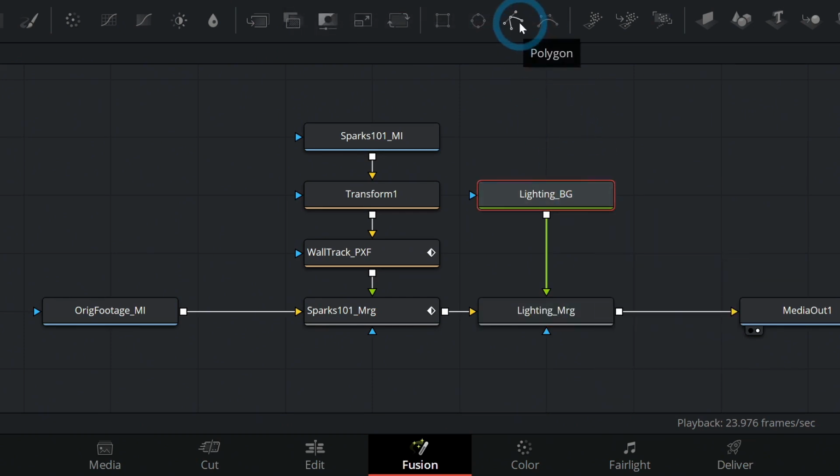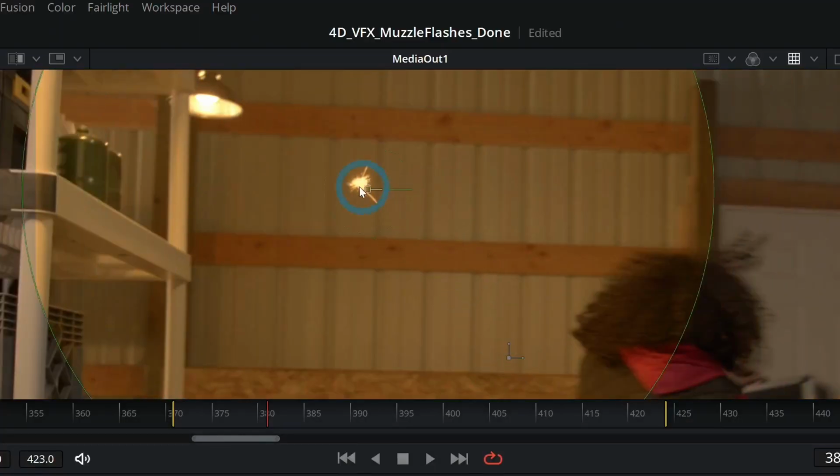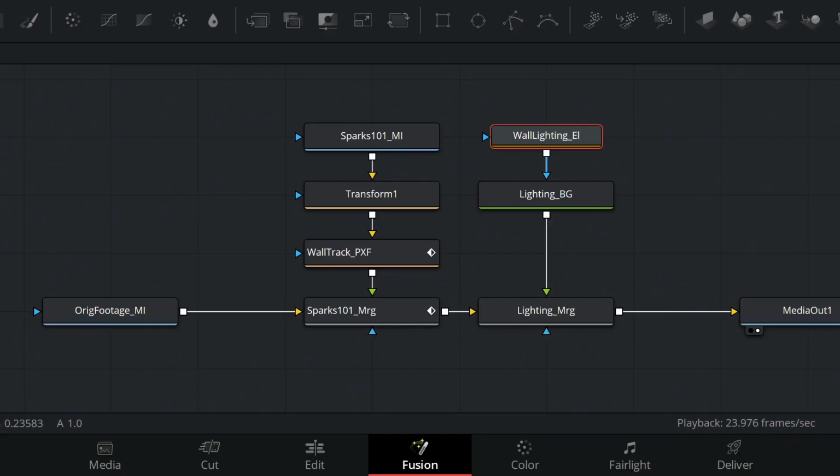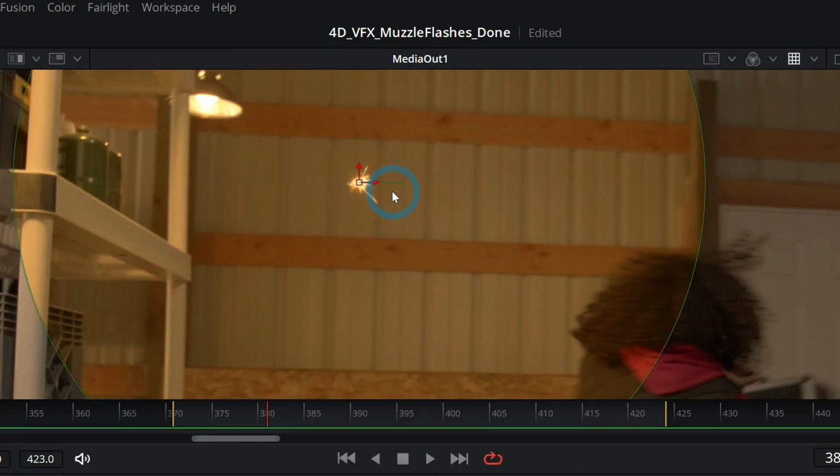Again, we could just click on polygon mask, but this time let's actually use an ellipse. So I'll click on ellipse. It works the exact same way. And I'll call this wall lighting underscore EL for ellipse. And now we'll move this ellipse mask around. I have this selected down in the nodes, and we'll put the center right there on the sparks.